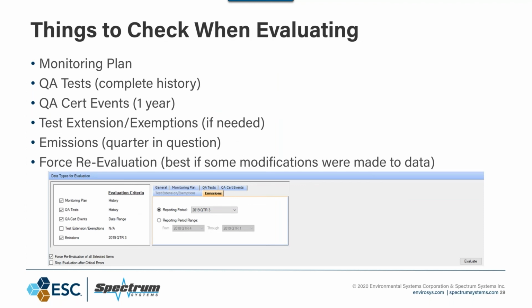Now, when evaluating your EDR, make sure that these are the options that you are selecting. If you've made any changes to your monitoring plan, you're going to want to select a monitoring plan. For any QA tests that have been done, typically what we do is we just select for that specific reporting period. You don't need to do much with that. It's just going to go back and review all your QA stuff. Now for your QA cert events, typically what we do with that one is we go a year back. If you have any test extensions or exemptions, go ahead and select that as needed, and your emissions.